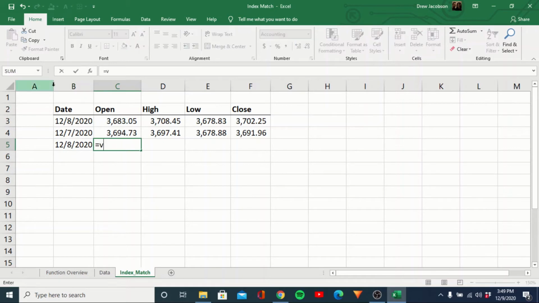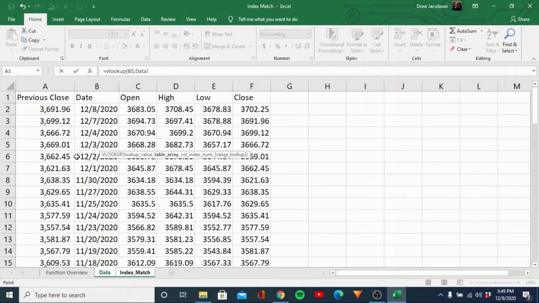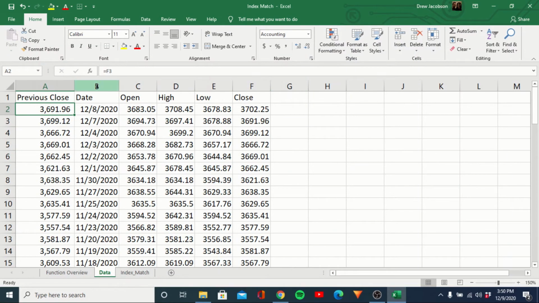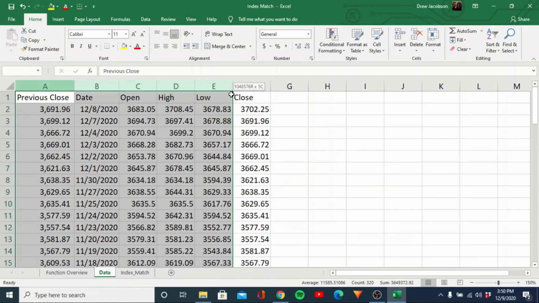So if we're doing a VLOOKUP, right, here's our lookup value, and then for the table array, we know if we select A through F, this isn't going to work. If we want to return the third row here, and then we want it to be an exact match, close that off, we're going to get an NA. That's because for VLOOKUP, whatever you're looking up has to be the first column. So with date in the second column, it screws everything up, it doesn't work.